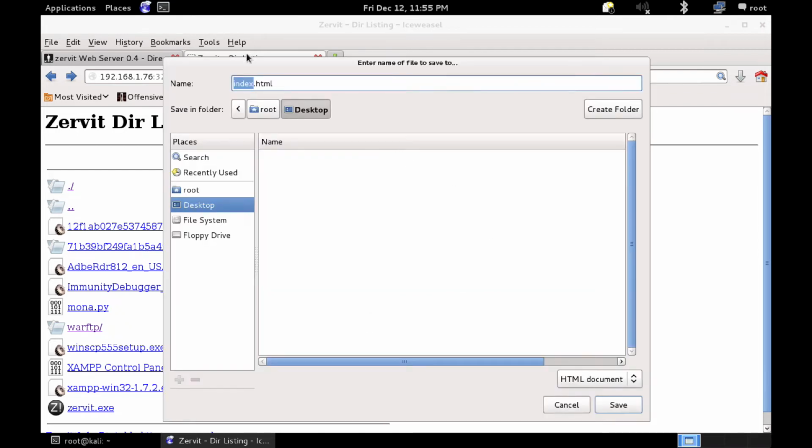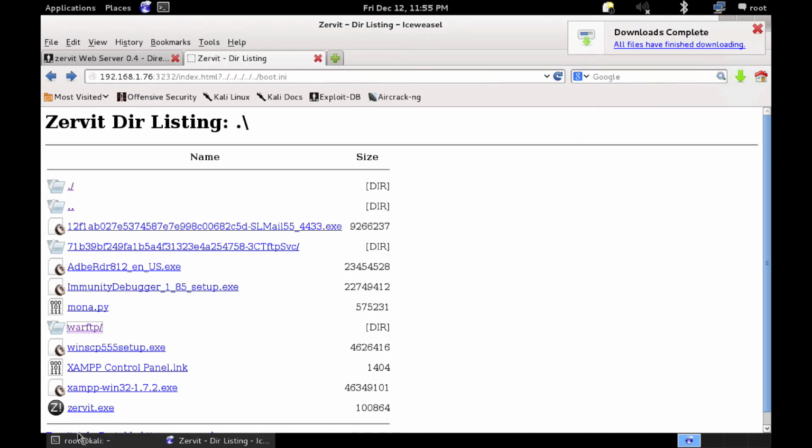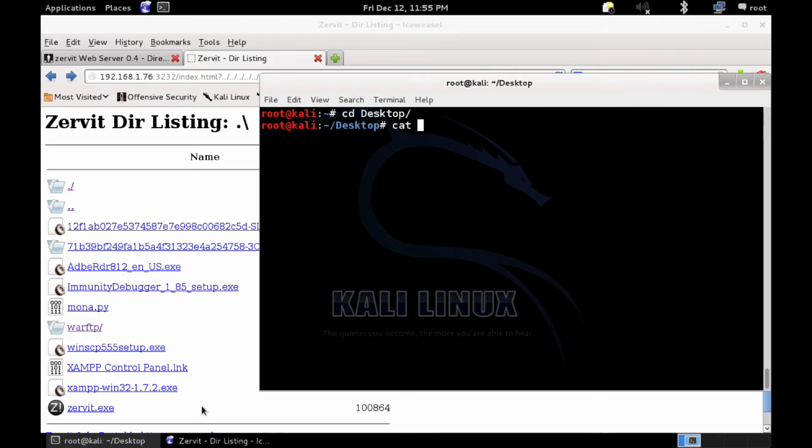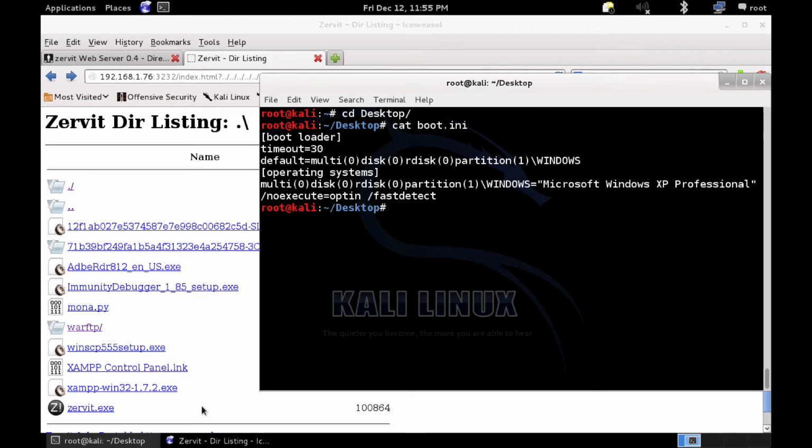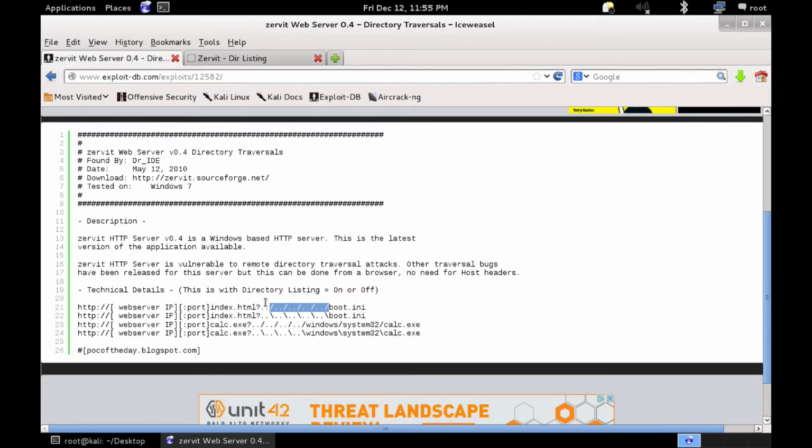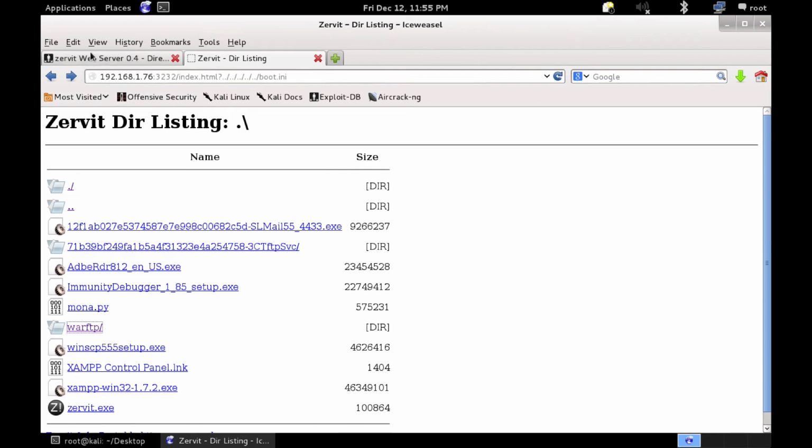We save the file, boot.ini, saved it to the desktop. So let's cd to the desktop, cat boot.ini. Sure enough. So the only thing that may happen here is based on where Zervit is installed. We just happened to get lucky here that 5 was correct. It might be in its own folder or somewhere else besides the desktop. So you may have to try different numbers. I wouldn't give up just because it didn't happen the right time. I might try 6 or 7 sets of dot dot slash before I gave up.